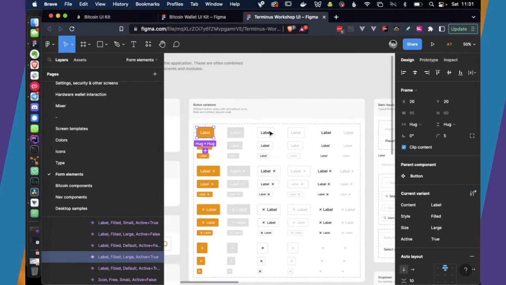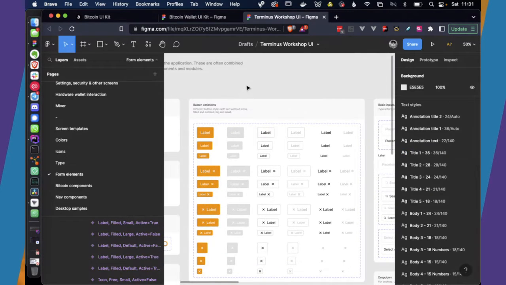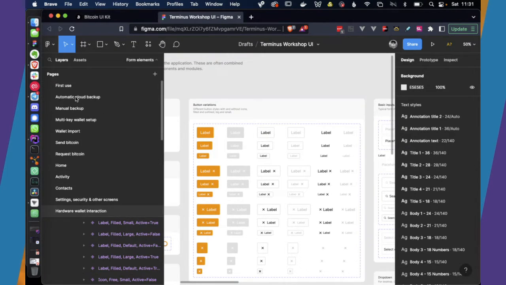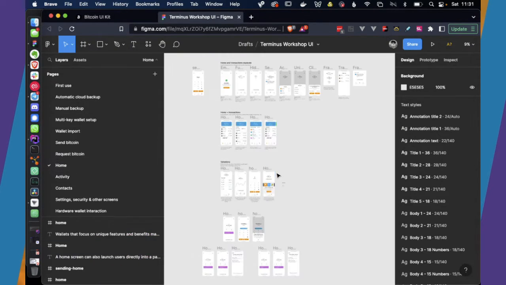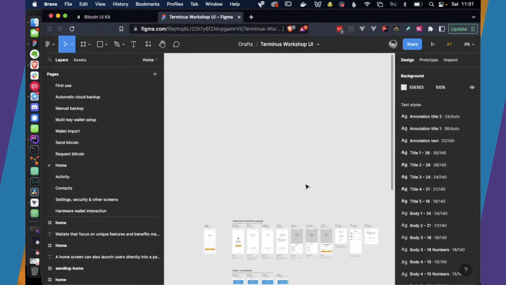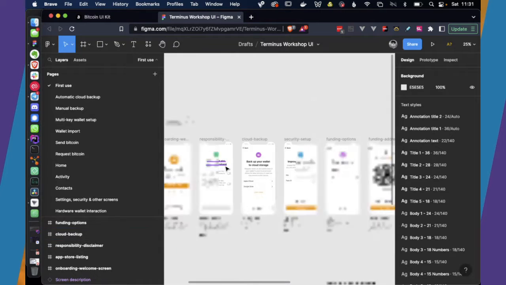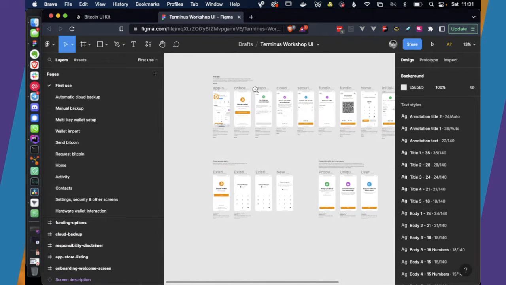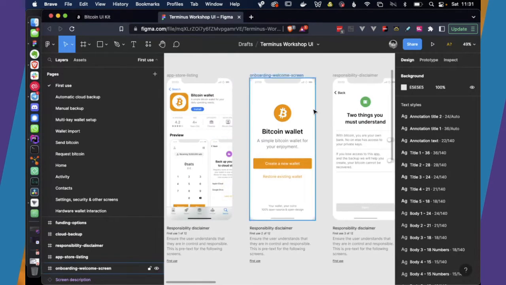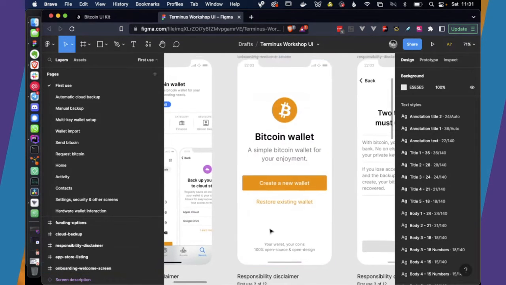Let's see. All right, so we've got a Figma file here. Let's try and make a cool interface, a fun wallet. To keep it simple, why don't we just start with the home screen, the first-use home screen. We've got this thing here that says Bitcoin wallet, a simple Bitcoin wallet for your enjoyment.